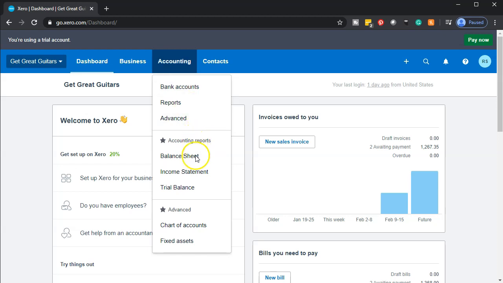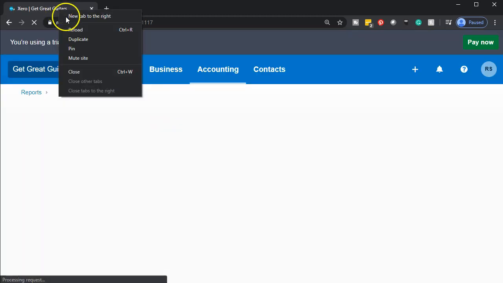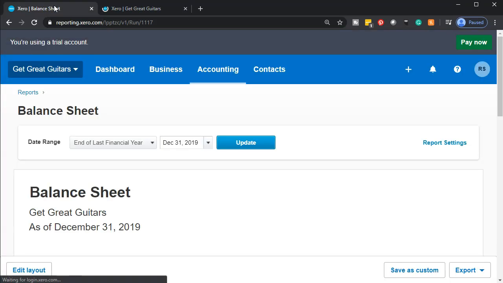We're going to go to the accounting dropdown, open up the balance sheet. When that opens up, we're going to duplicate the tab by going up to the tab up top, right-clicking on it. We'll duplicate that tab. Then I'm going to go back up to the balance sheet, and we're going to open up the income statement, not the balance sheet. I'm going to the first tab, which says balance sheet, but we're going to be changing the name here.